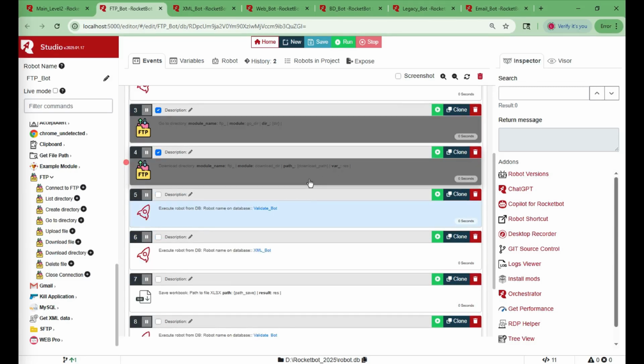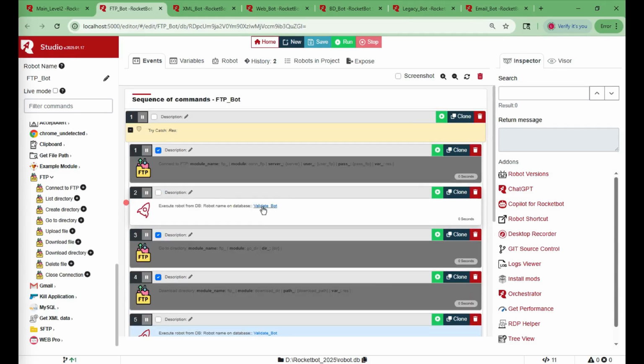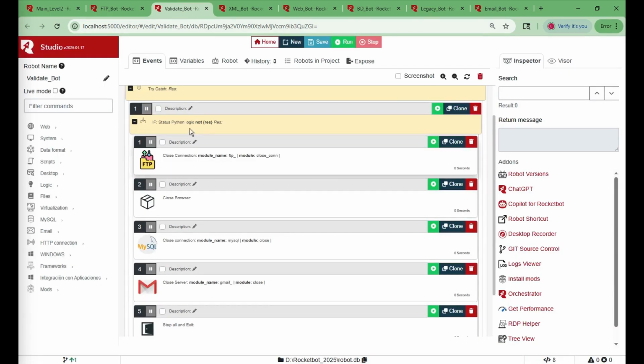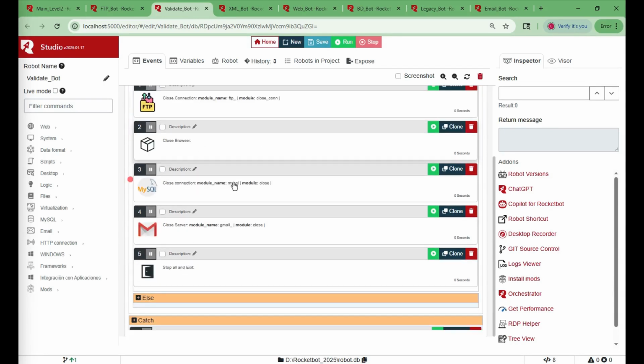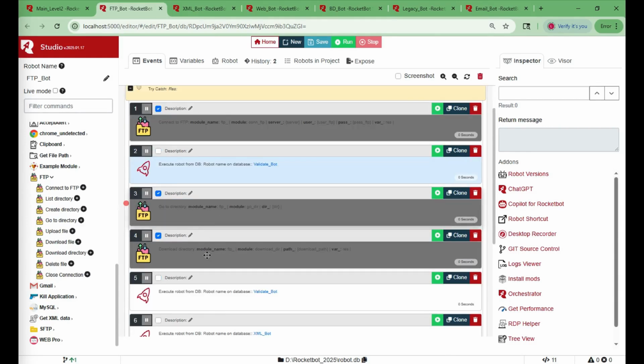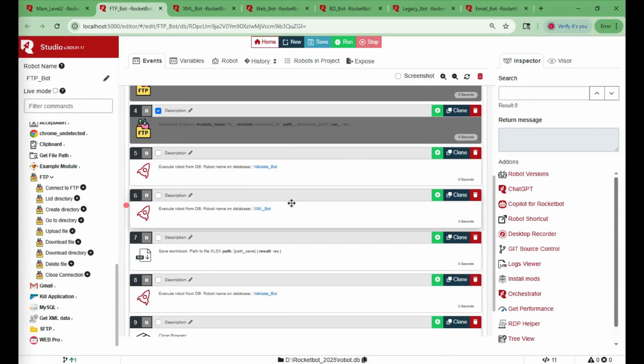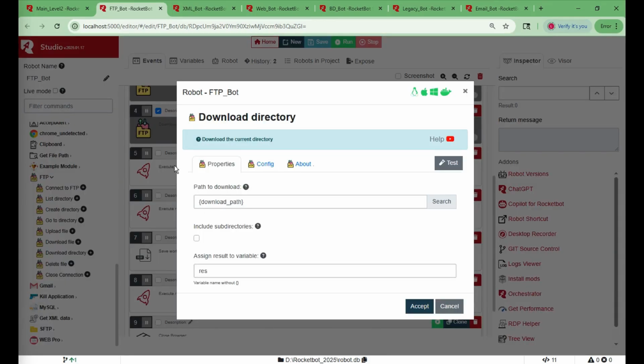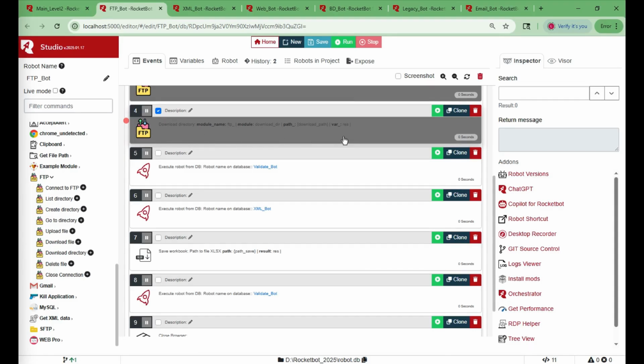Okay, if the connection is correct, here we're going to perform a validation. Notice the validation we're using, it's the inverse validation we saw at the end of course number 1, where we check if an error exists, and if so, we close any connections that might still be open. If it doesn't find an error, then it continues with the execution. If the download of the file we're working with is successful, then it moves on to the XML bot, and we'll see what happens.